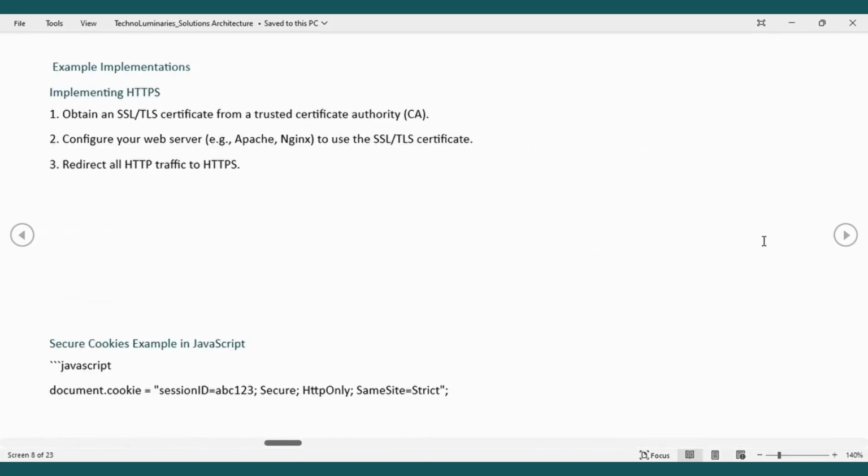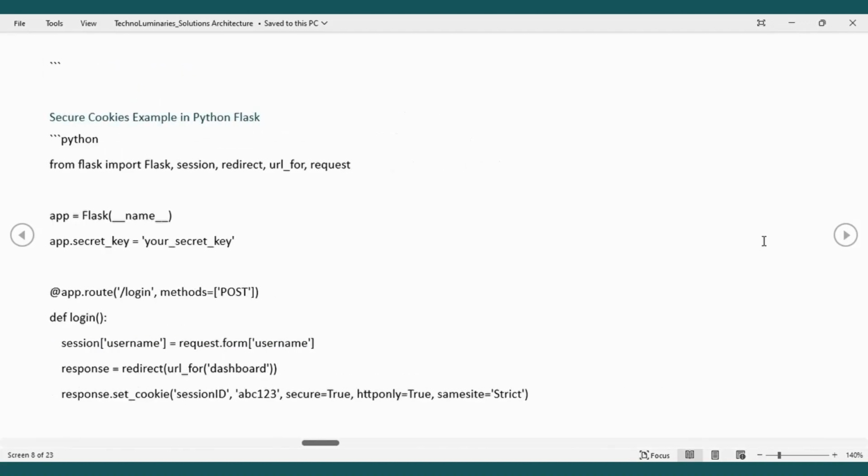The example of implementing HTTPS. The first one, we have to obtain an SSL or TLS certificate from a trusted certificate authority. Configure your web server to use the SSL or TLS certificate. Redirect all HTTP traffic to HTTPS. The secure cookie example in JavaScript, as you can see, JavaScript document cookie, and secure cookie examples in Python Flask.